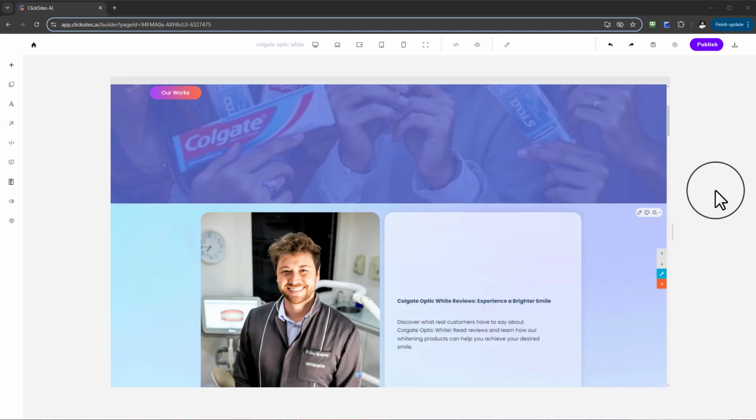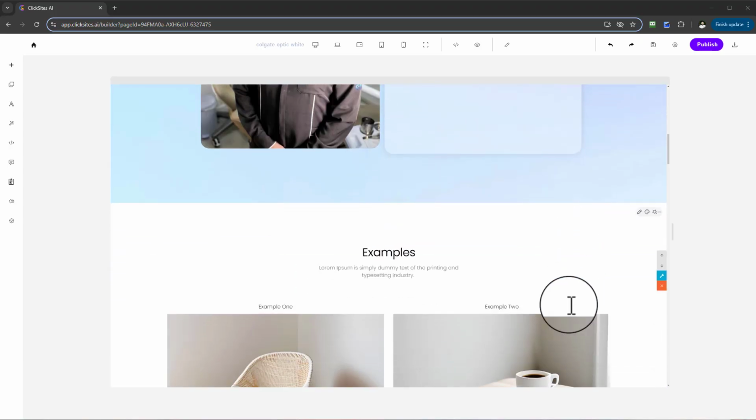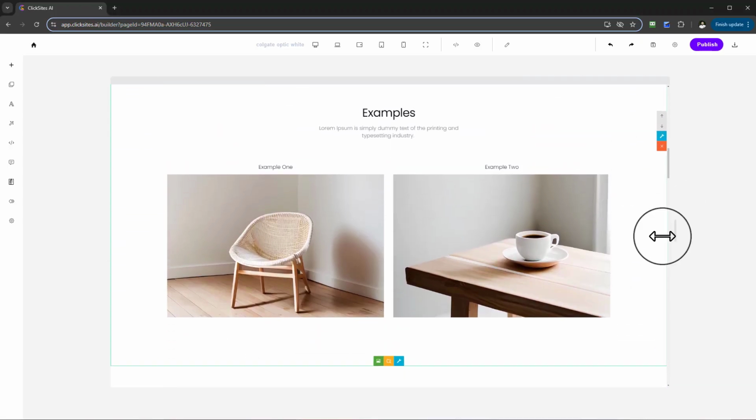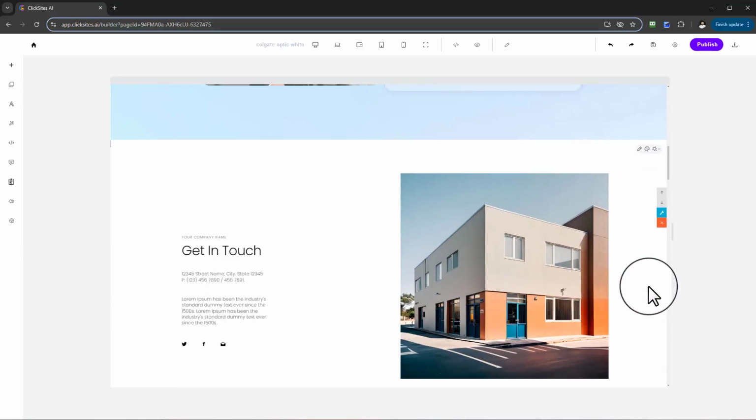So I'm going to walk you through how you can use the canvas mode using ClickSitesAI. Here we have an example website that we're going to look at. Scrolling down, you can see there's a lot of content here. We've got some sections that have been added. Let's remove some so I can actually show you how this would appear if you're starting from scratch.